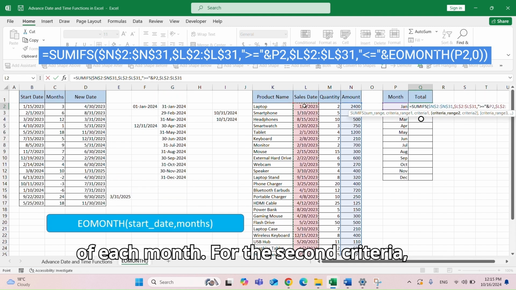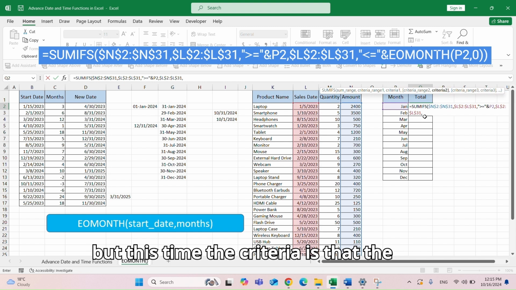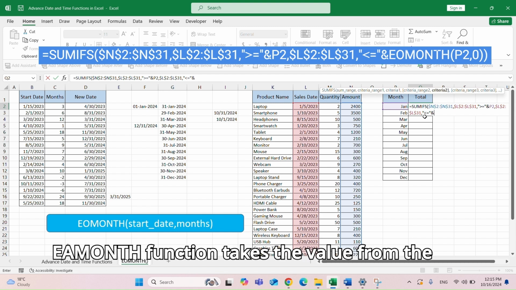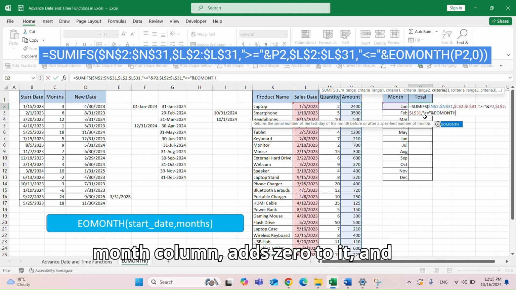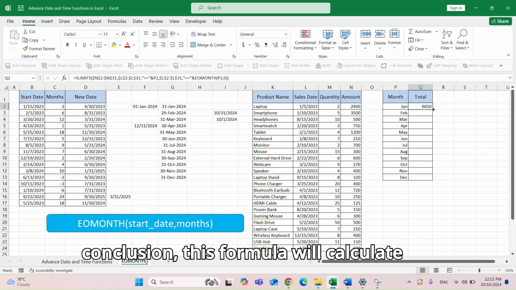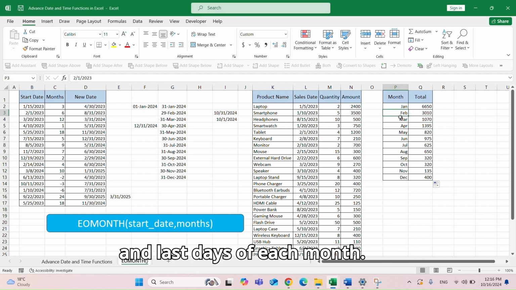For the second criteria, we select the sales date column again, but this time the criteria is that the date must be less than or equal to the result of the EOMONTH function. The EOMONTH function takes the value from the month column, adds 0 to it, and returns the last day of that month. In conclusion, this formula will calculate the total sales amount between the first and last days of each month.